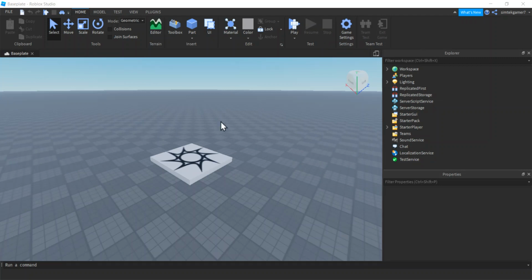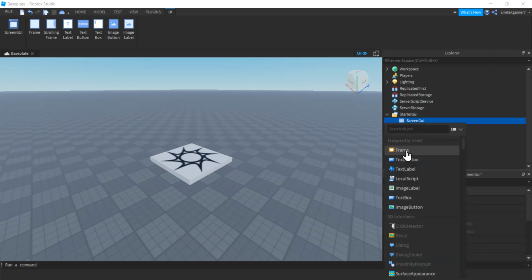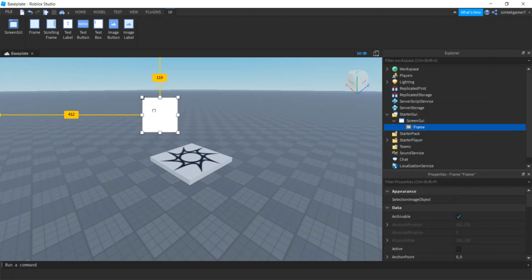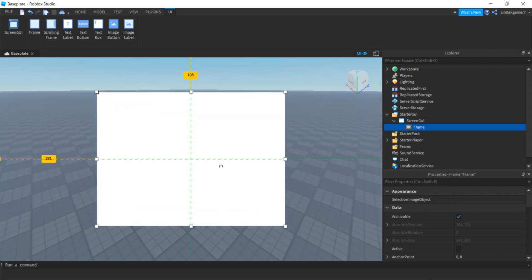All right, so I got my fresh world here. I'm gonna go to StarterGui and then ScreenGui. I'm gonna make a frame. So we got a frame right here. And this is going to be your UI that you can do your deck stuff on. Make it as big as you want. I'm going to call this card table. So card table, and then I'll do an FRM just to know that it's a frame component.